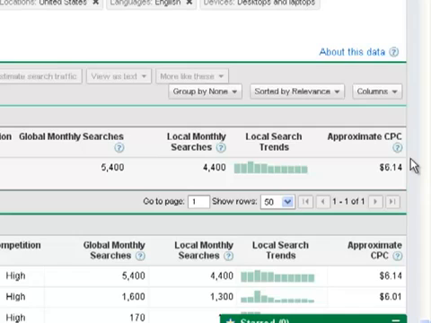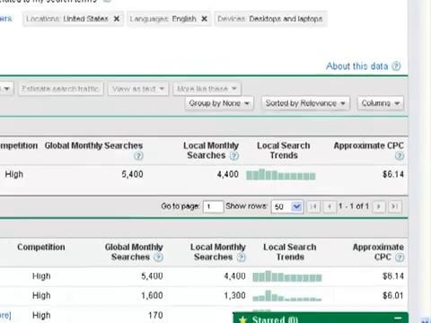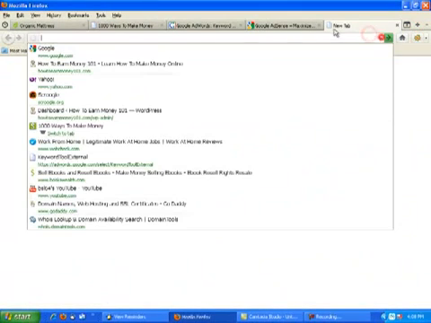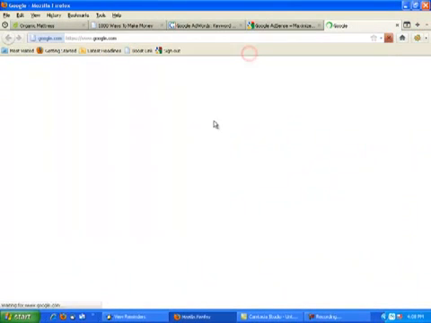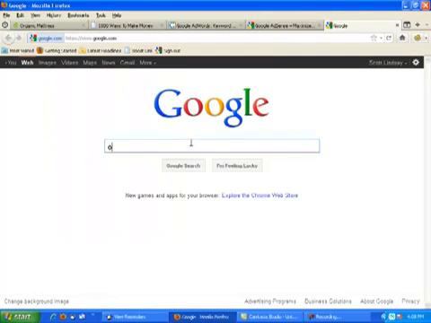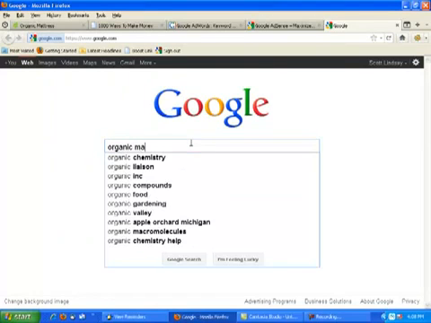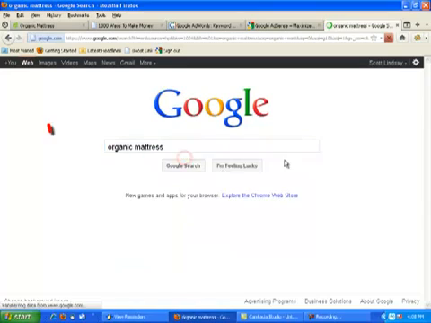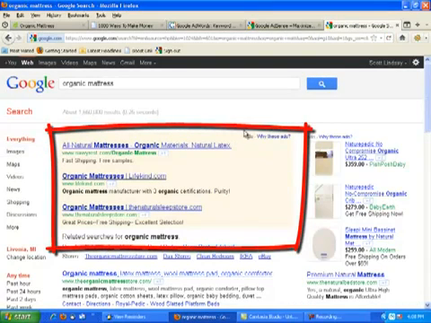So if you have a term that falls, let's say, below $1 CPC, you're not going to make much money unless you get hundreds of thousands of clicks. You want something that's going to pay more per click. And let me just show you here what Google AdWords is. If you go to Google right now and type in organic mattress, what you'll see is some of the listings right here at the top of the page, those are called AdWords.